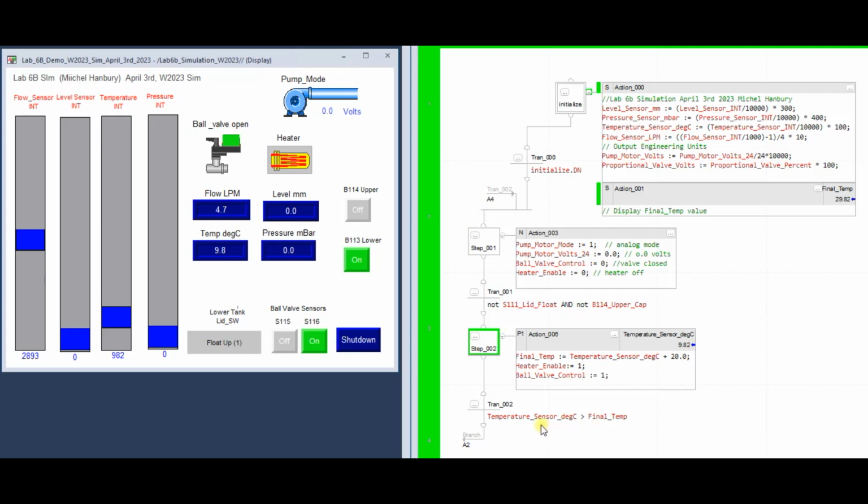Okay, and for this transition to move to the next step up here, I have to make sure that the temperature, degrees Celsius, is greater than the final temperature. Right now, the final temperature is 29.2, and the current temperature is 9.8. So as I move this up, you can see the temperature is going up, and eventually it hits that 29, and it comes over to here. Now notice in this step, there is a little green icon in front of that action because it's executing this step currently.